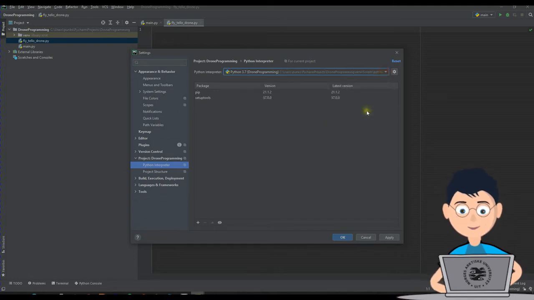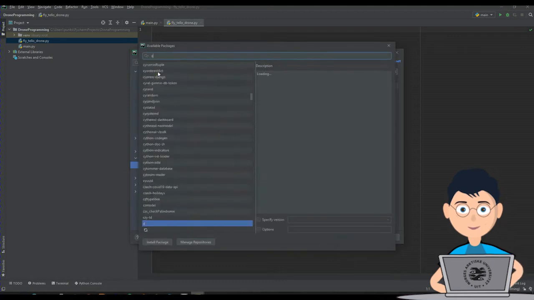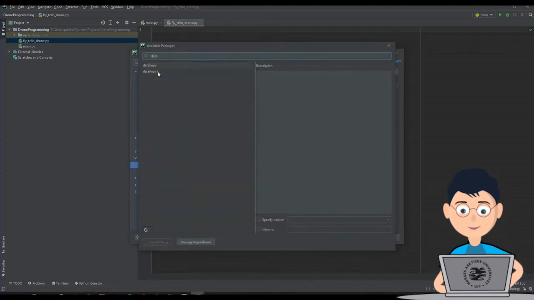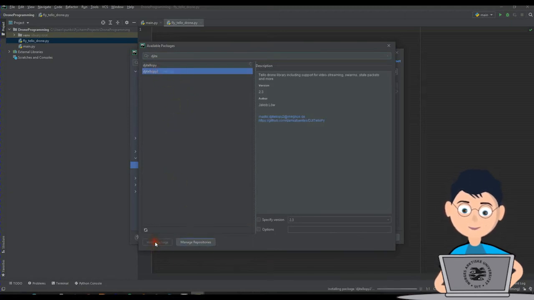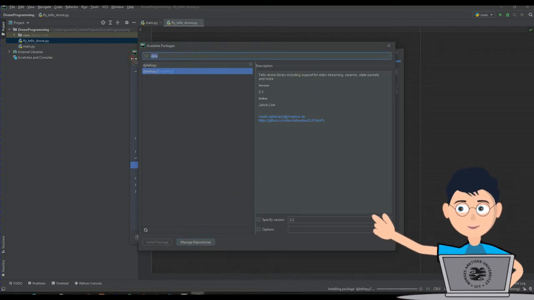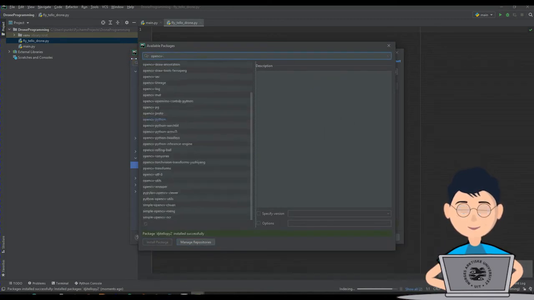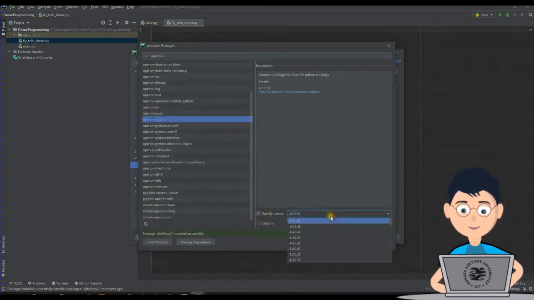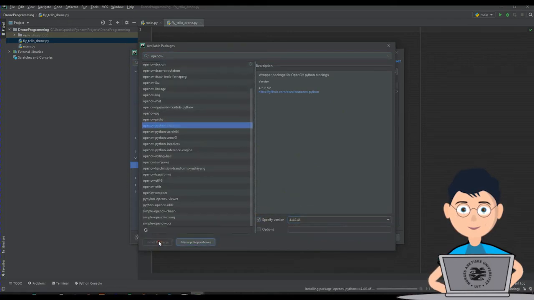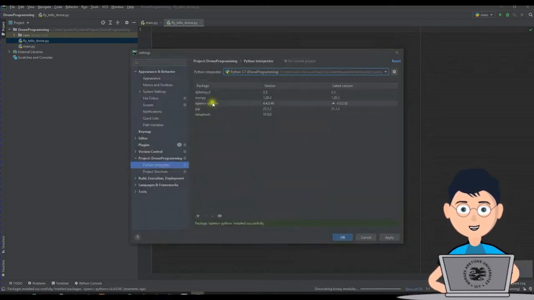To install packages, click on the plus icon. On the search bar type djitellopy2. Click on it and then press the install package button. This library was created by Jakob Lowe. To learn more about this package, you can follow this link. Similarly, search for opencv-python, choose version 4.4 and install it. Once your installation is completed, you can see your libraries here.